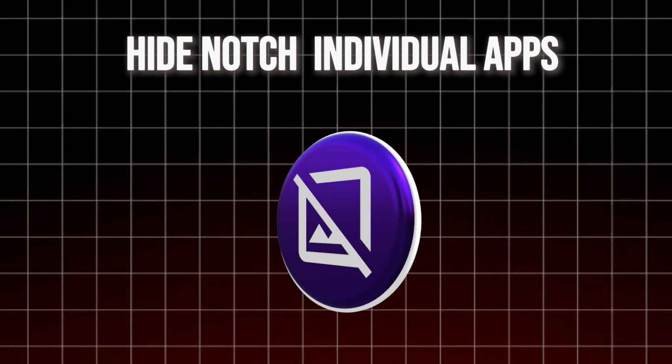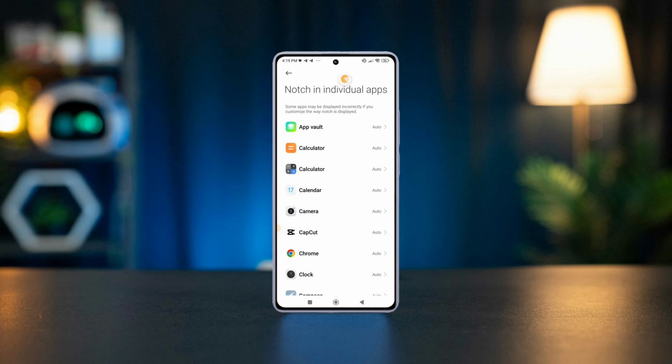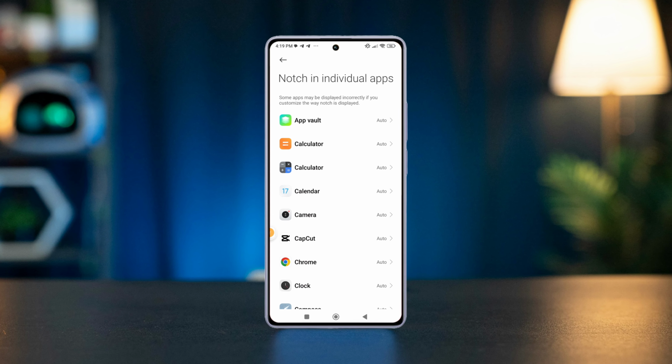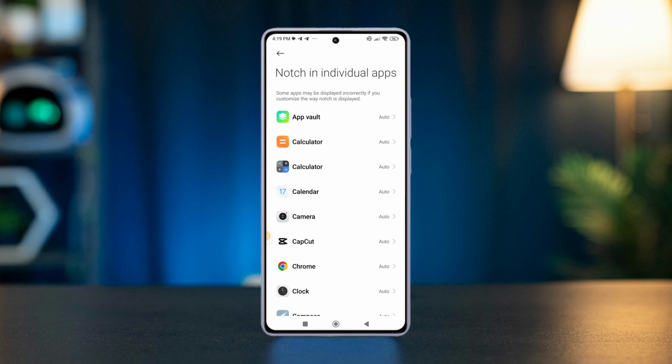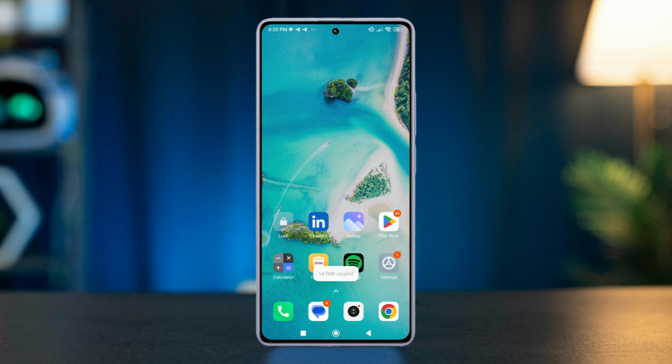Ever wish you could hide or show that notch when using certain apps on your Xiaomi phone? In this tutorial, I'll show you exactly how to customize the notch display in individual apps on your Xiaomi device, so you can get the perfect look for any app you use. So no more delay, let's get into it.